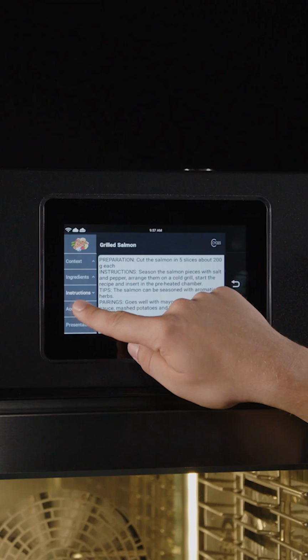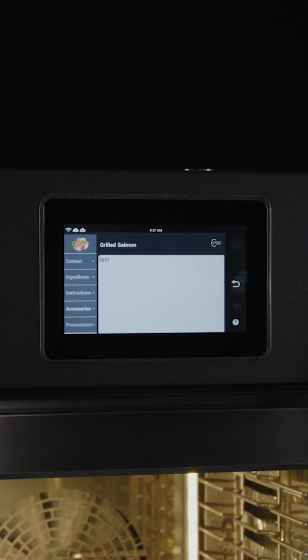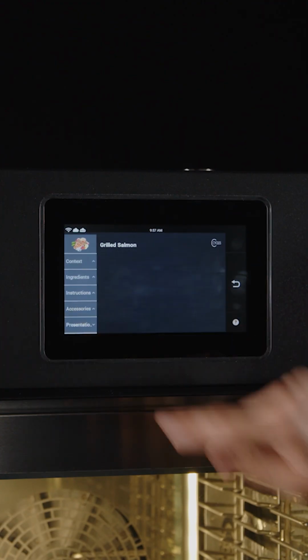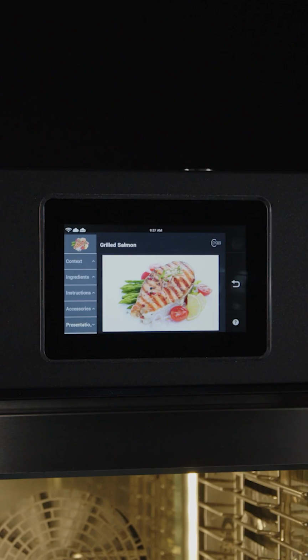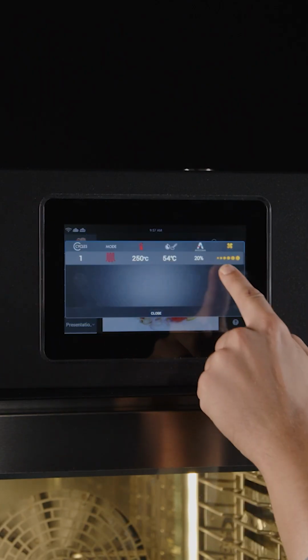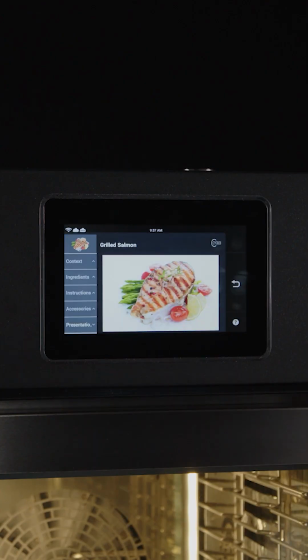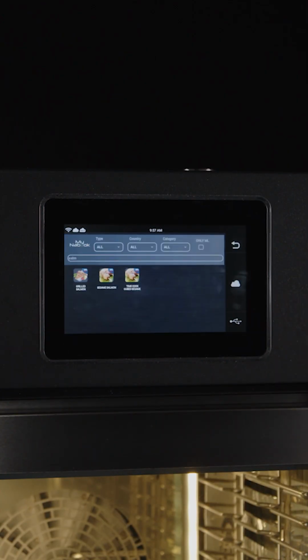The preparation, the accessory. And finally, the presentation image. It is also possible to view the cooking cycles. Going back, it is possible to start the recipe by adding it to the home screen.